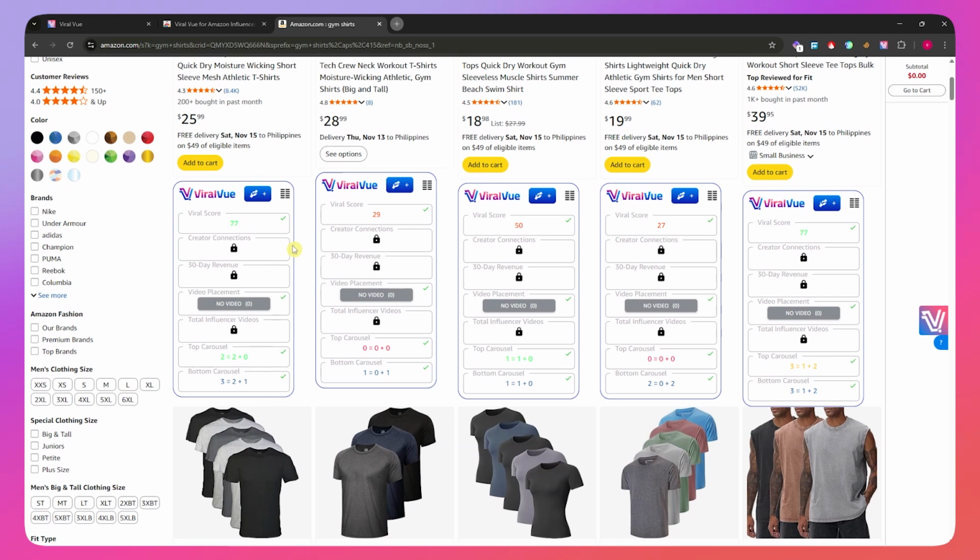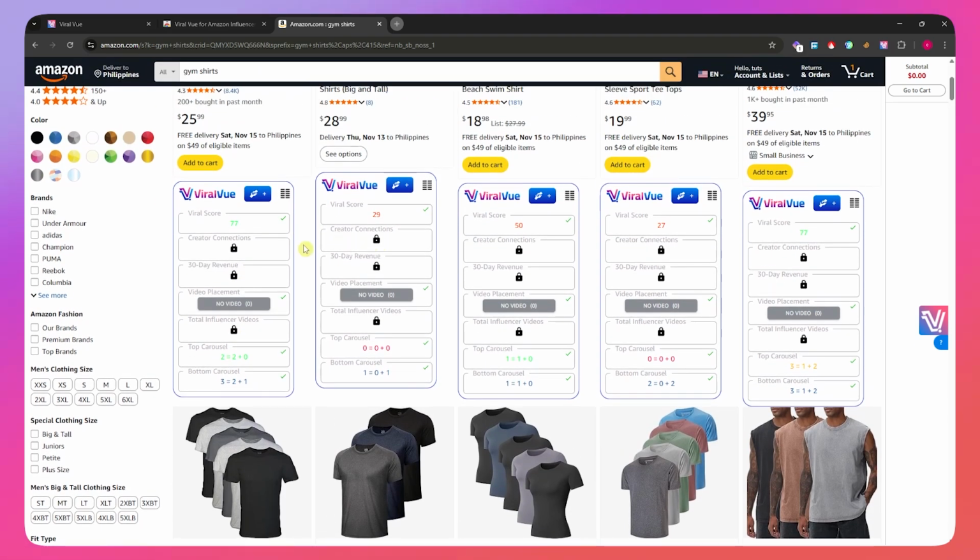And then we also have the creator connections. Unfortunately, these are locked, as you can see, so they are only available on the paid plans. But you'd be able to see their meanings, or their description, when you hover your mouse over them, so that you'd be able to see what they would show you. So let me just tell you each one. We have the creator connections. Basically, these are the number of influencers who have created content for this product. And then the 30-day revenue would be the estimated revenue generated from influencer-linked sales in the past 30 days.